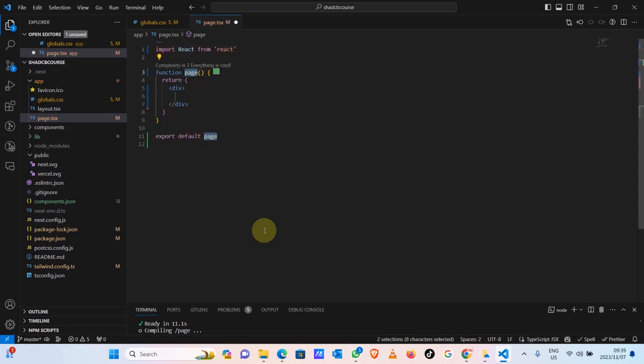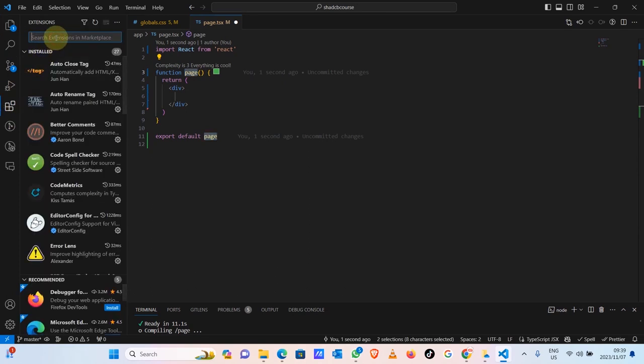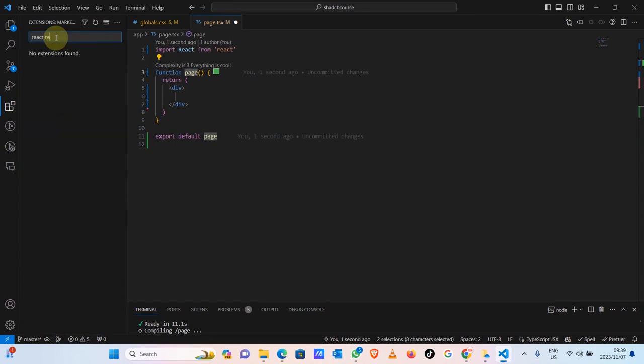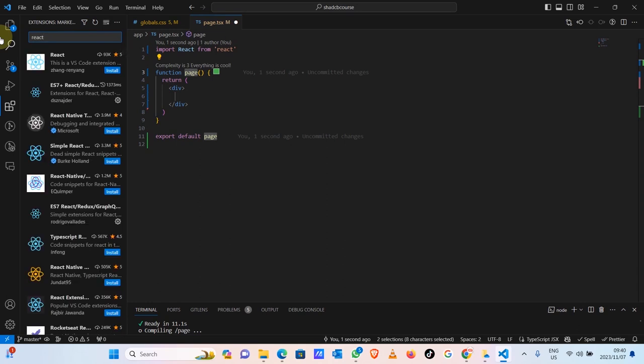If you typed RFCE and this didn't happen, it means that you have not installed the extension that helps you with code snippets. I always forget that extension or plugin. What I usually do is type React Redux snippet extension. It's not this one. Let me just say React Redux. It's this one.